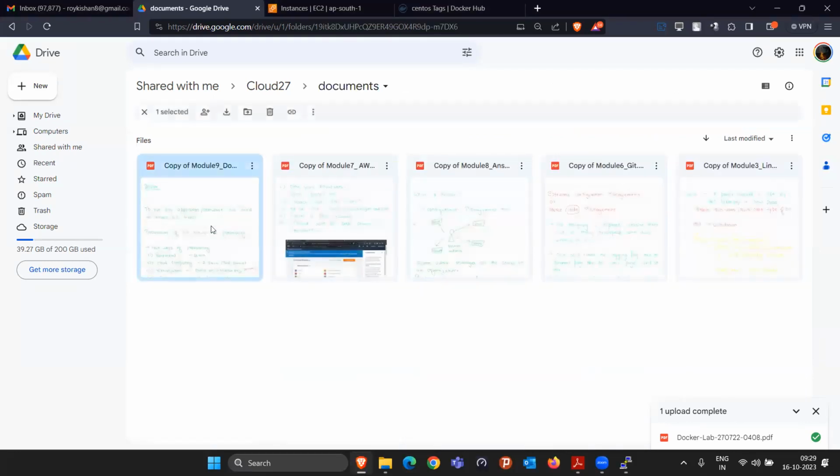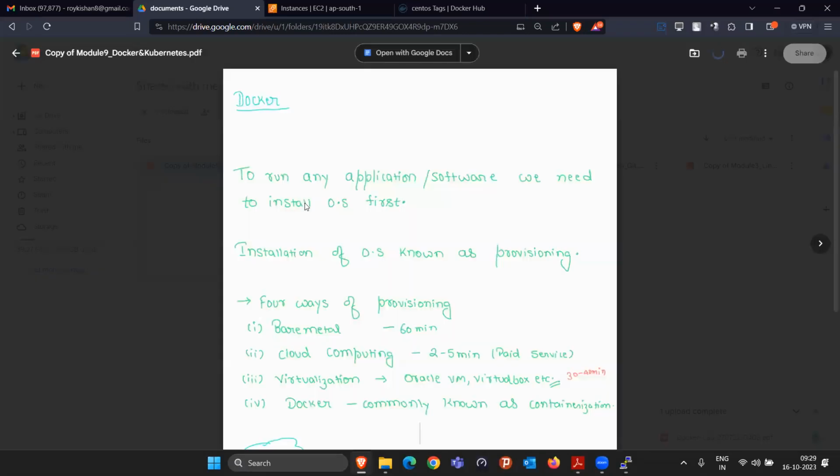In the documents, I clearly said it. It is written there, and even if you go to this PDF, you will understand that to run any application you need an operating system. Even a 10th standard student, I would tell that for running any application like Google Chrome or Firefox, you will require an operating system. They will understand this part. And installation of an operating system is known as provisioning. This is the term directly written. So still you are not understanding provisioning. I clearly said there are four different ways of provisioning, which means four different ways to install the operating system.